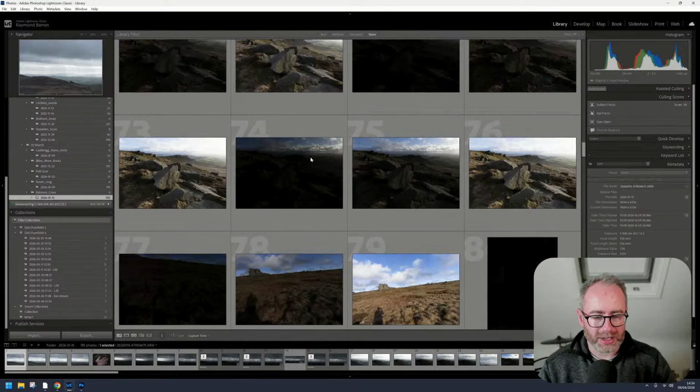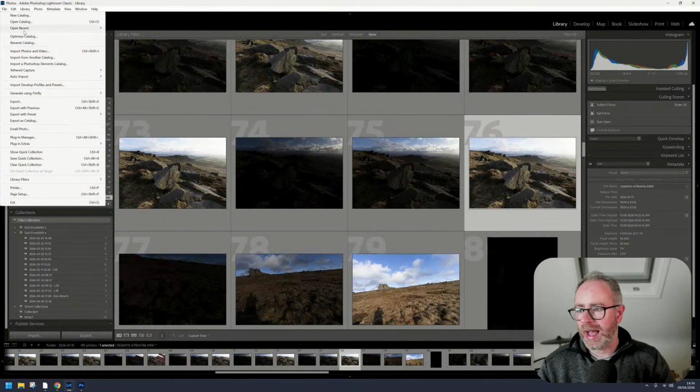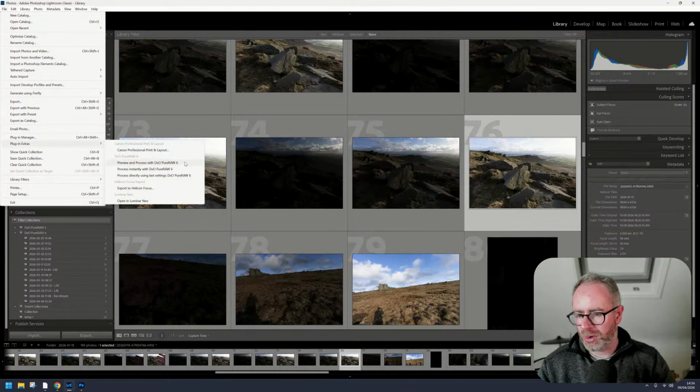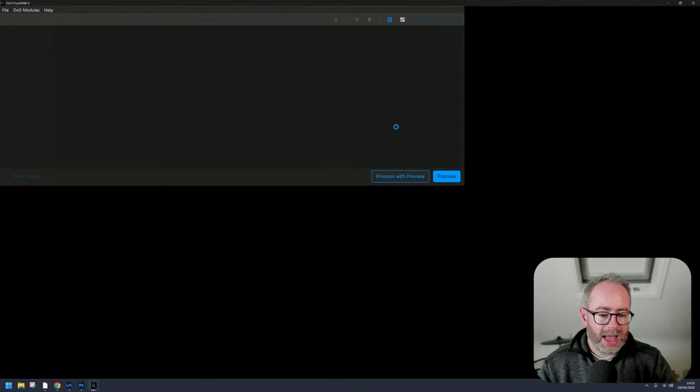Here's some other shots from that location. So let's say we wanted to use this shot here, which might be a slightly more interesting composition as I look at it. If we go to File, Plug-in Extras, I'll use the preview and process just so I can show you what's going on within PureRaw. So PureRaw have sponsored content on this channel previously. They're not sponsoring this stream by any means.